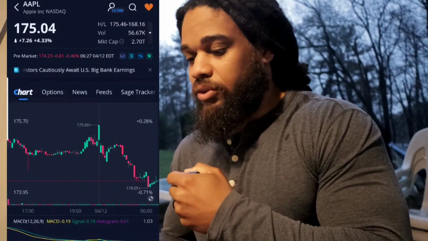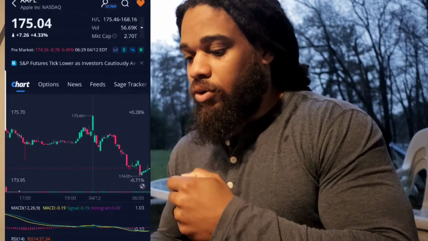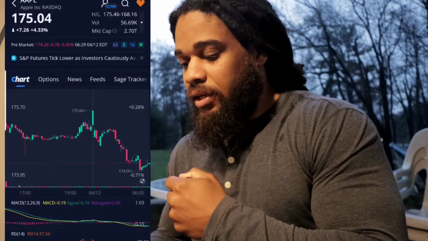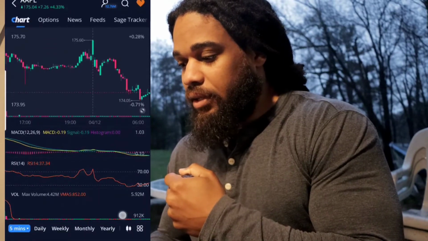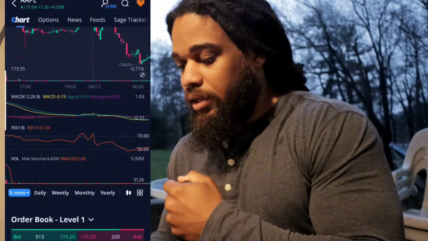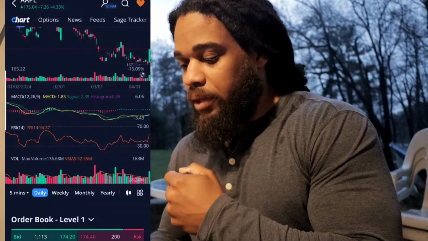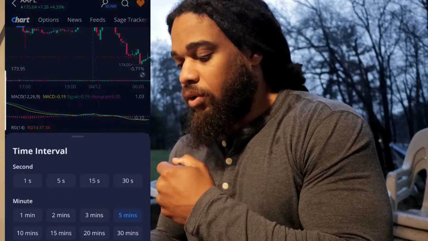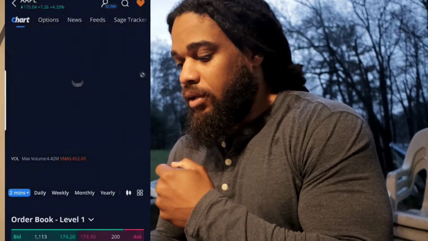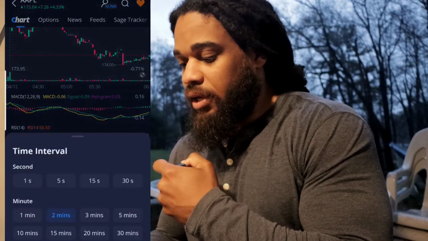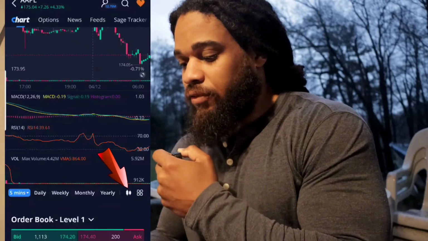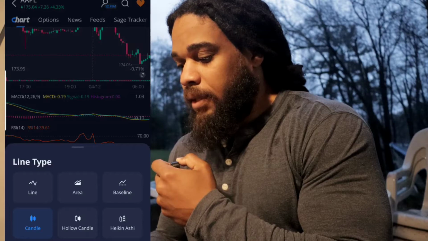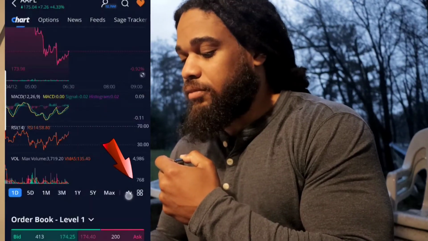Alright, so once you go into the stock, we're going to scroll down and you're going to be able to see different time frames. You got the 5 minute, daily, weekly, monthly, yearly. For the 5 minute, you could also change it to 2 minute, 1 minute, and so on. And in addition, when you click this button here, you could also change from candlestick to line if you want to.